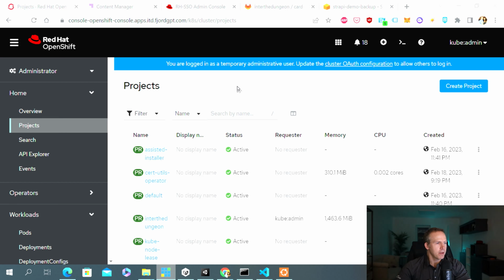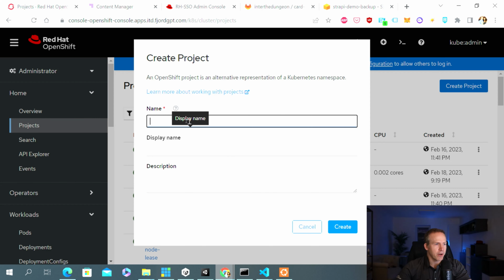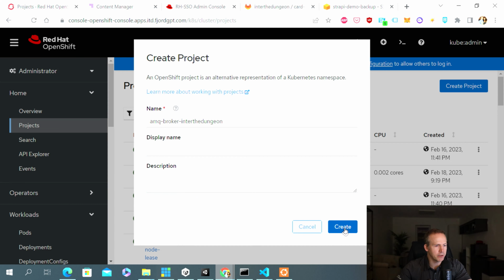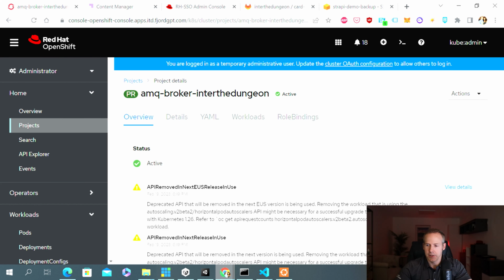The game is sending messages, but they don't have any place to go. So we're going to create a project that's going to contain our AMQ message broker. I'm going to call that AMQ broker Enter the Dungeon. And the steps that we take are pretty simple as well.